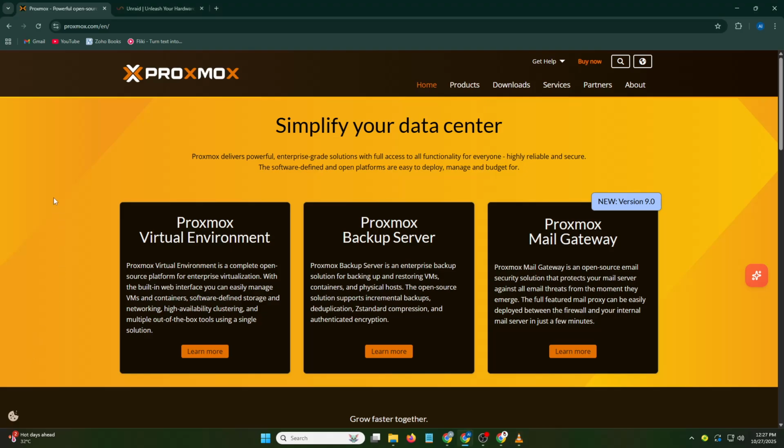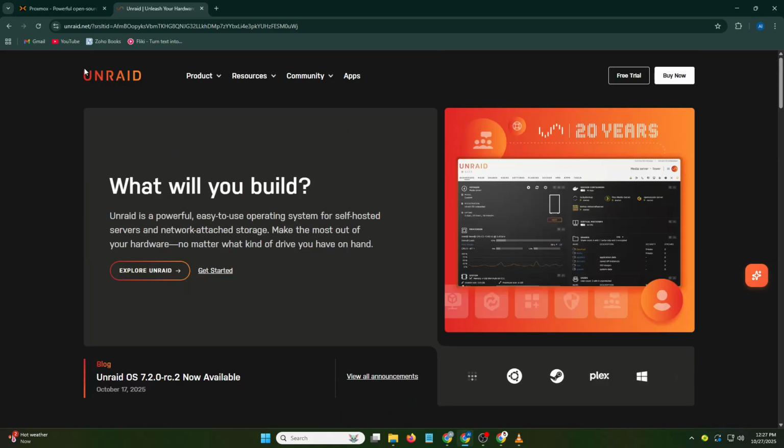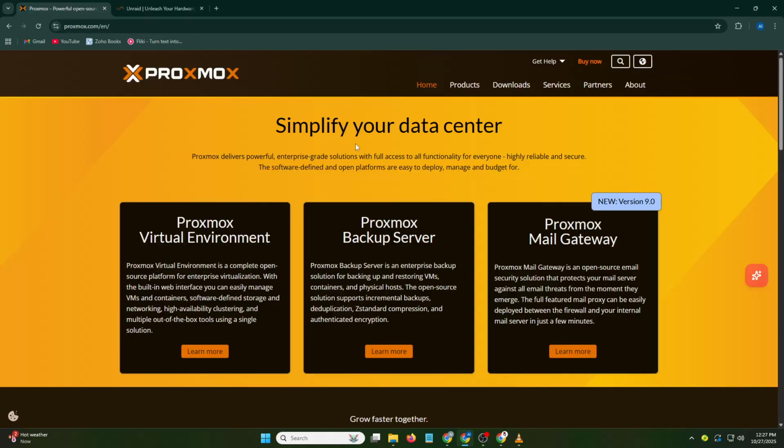If you're building a home lab, a media server, or a virtualized server system, two names always stand out: Proxmox and Unraid. But which one is actually better for you? In this video, I'll break down both platforms head to head, so by the end, you'll know exactly which one fits your needs. Let's get into it.